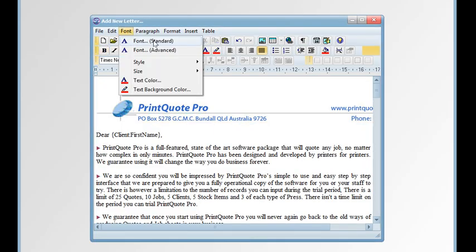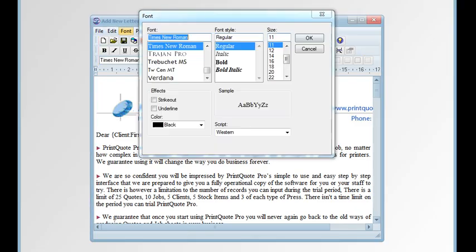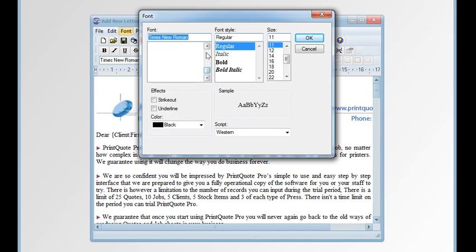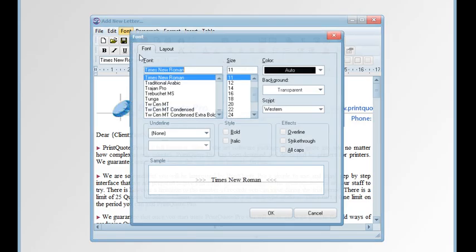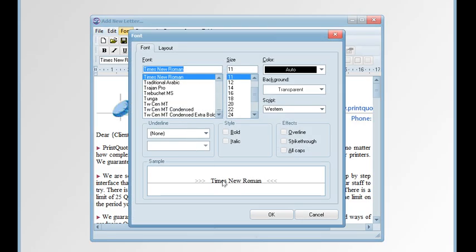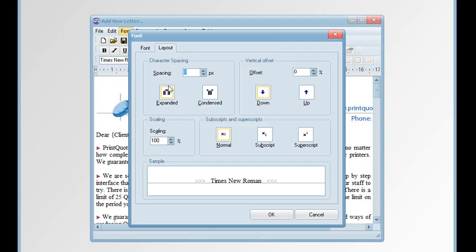Under the font menu we have the standard font dialog, which enables you to choose the font style and the size, and some effects, colour. The advanced dialog gives us more options: character spacing, vertical offset, subscript, superscripts, and scaling.